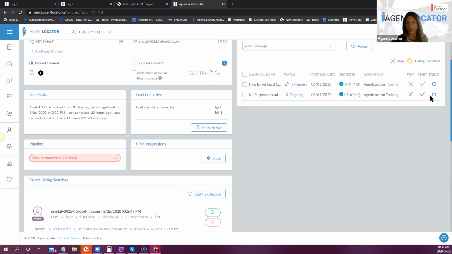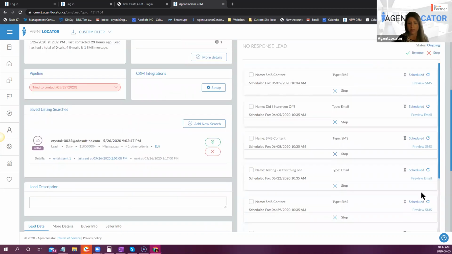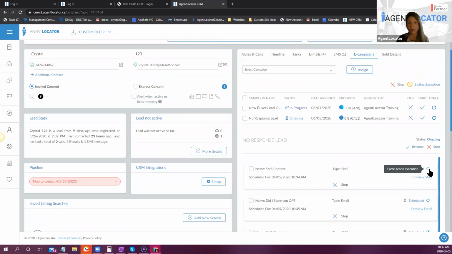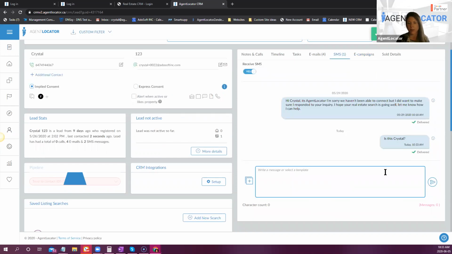Now, if you want to look at this campaign, if you wanted to manually stop it, you can just stop it. You can also stop individual actions for an individual if you care to. If you wanted to just stop this SMS, you can preview it. You can also force it to go out right away. If I push this little button right now, you get the SMS message that just went out.